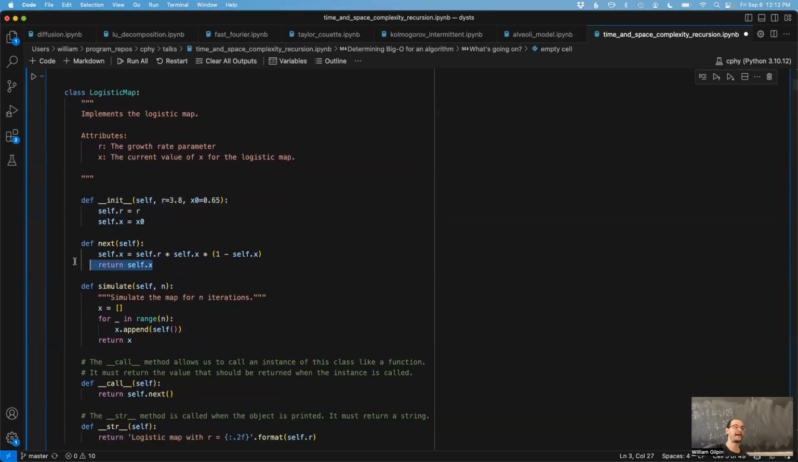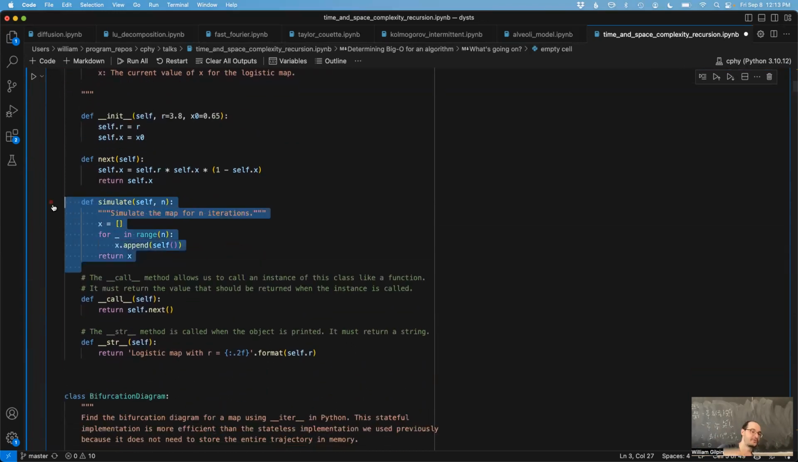I'm going to define a next method. This is similar to our one-step method. This actually implements the logic of the logistic map. I take my current value and multiply it by 1 minus itself and scale it by the growth rate. And you'll recall that this number is the parameter that determines the bifurcation. My simulate method just runs that a bunch of times so I can make long trajectories.